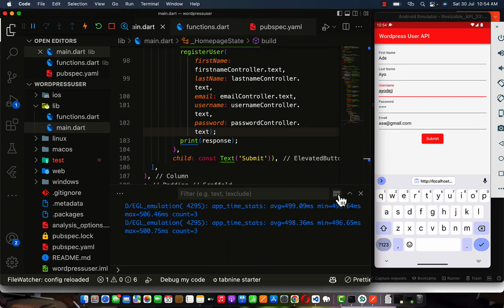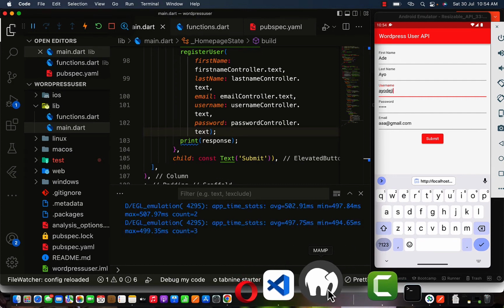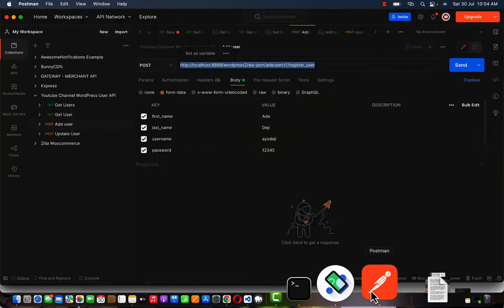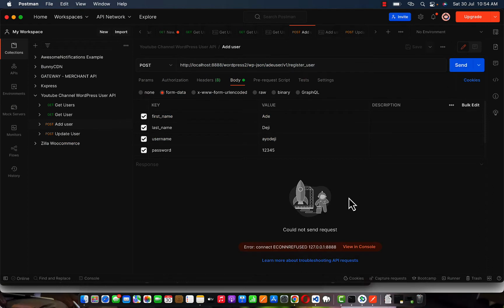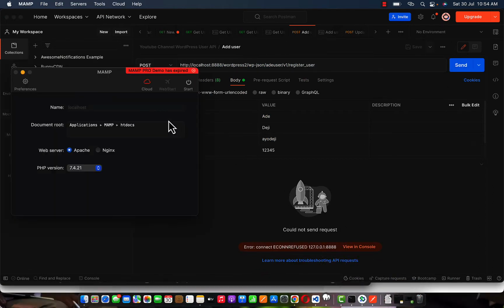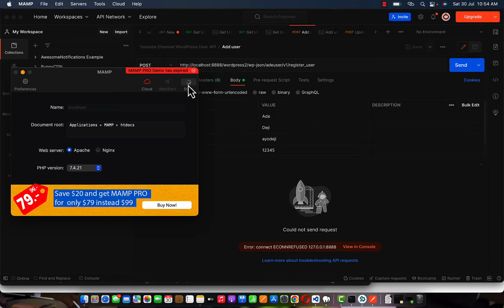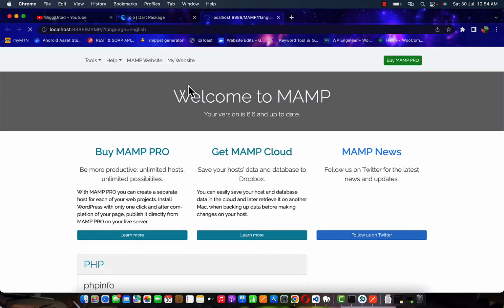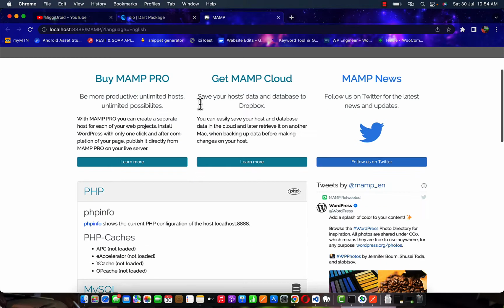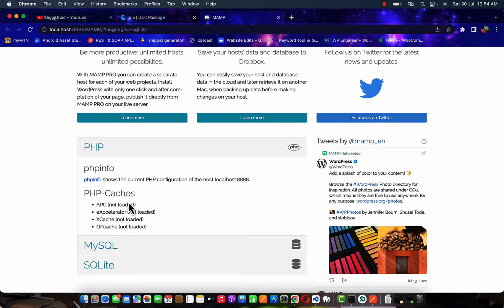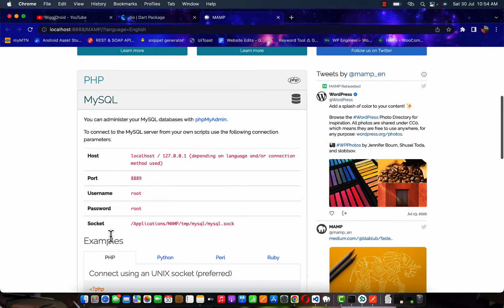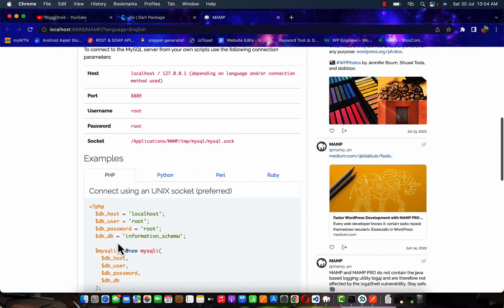But before I click submit, let me open the WordPress section. So let's see if this URL is going. Is it going? It's not going. So I need to open my server. I'm using MAMP server. I'm not using WAMP or XAMPP. This MAMP is faster than WAMP or XAMPP, I don't know, somehow it's faster than them. And this one supports caches, PHP cache, APC cache, acceleration, eAccelerator, MySQL. In fact, it even supports SQLite.